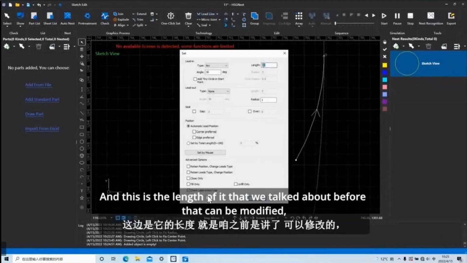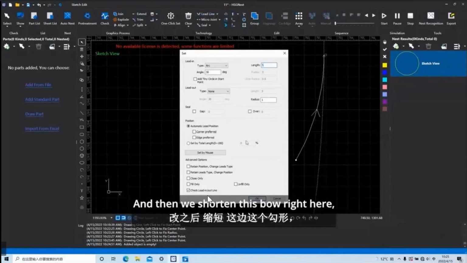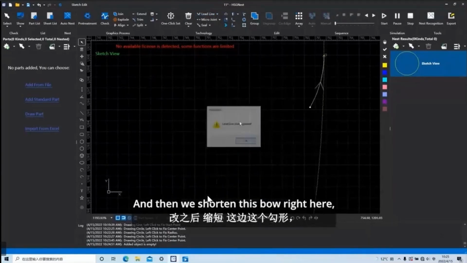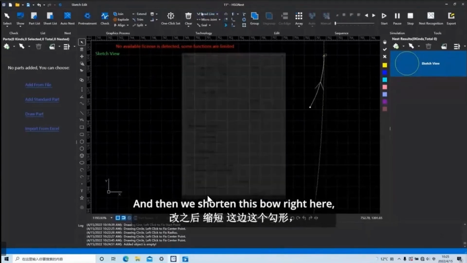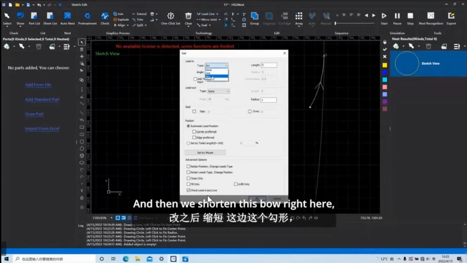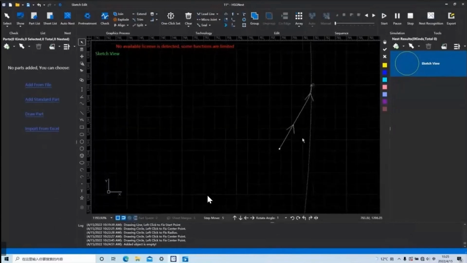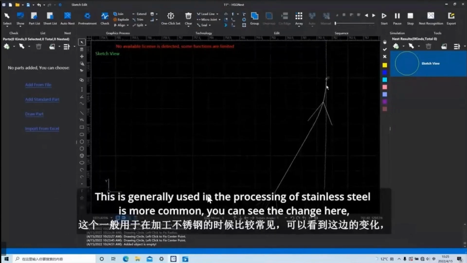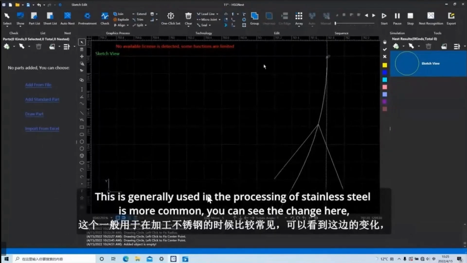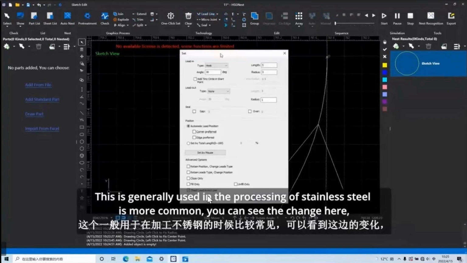And this is the length of it, and we talk about therefore. And then we shorten this ball right here. You can choose this radius over here. If you choose this radius over here, you can change it. This is generally used in the processing of stainless steel. Is more common. You can see the change here.